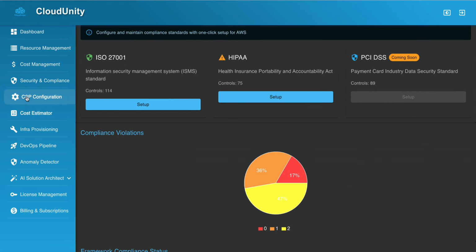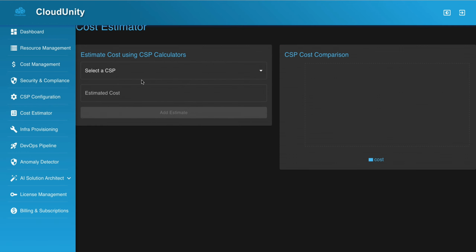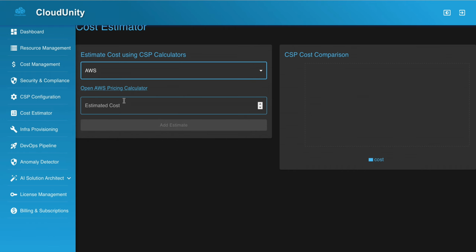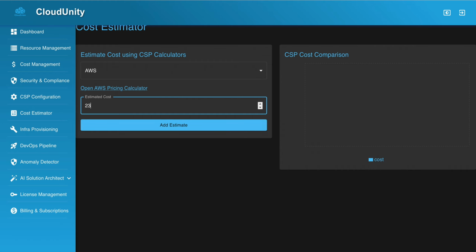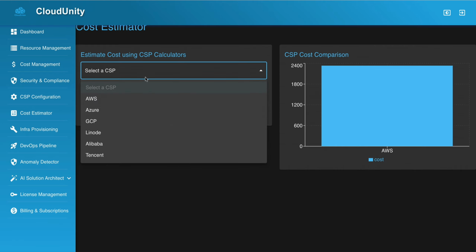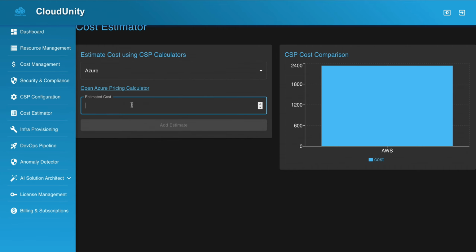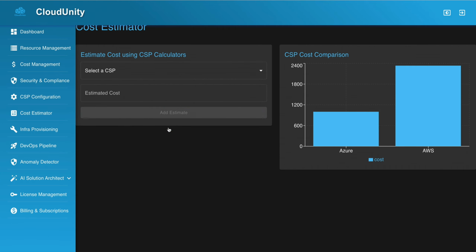And next is our CSP configuration, which I've already explained. And cost estimator, you can select a CSP of your choice and then go to the AWS pricing calculator and type out your infrastructure and your needs, and it'll give you a cost, and you can just type out that cost here, and let's say it's 2334, and add an estimate, and similarly do that for Azure, and let's say it says 1000, and you can see a comparison between each of your CSP costs, which will help you deduce which CSP is better for you.